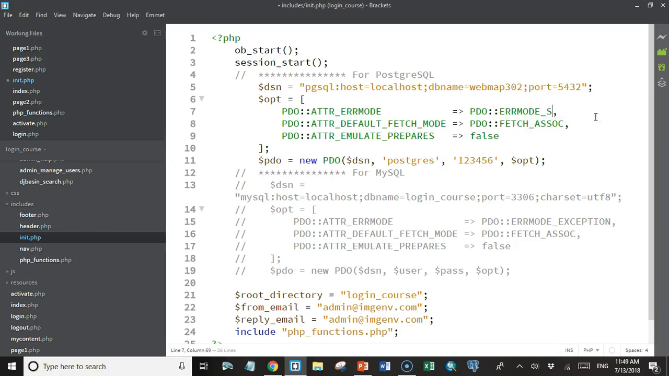And that means that when we get a database error, the program's just going to end, nothing's going to happen. But the user won't see an error message, and so they won't get any information about how our database is structured.